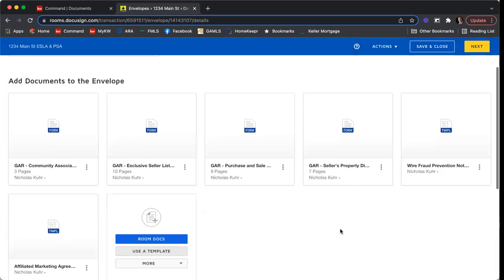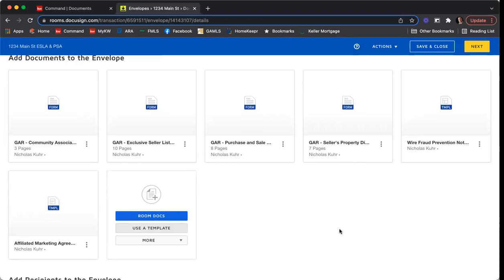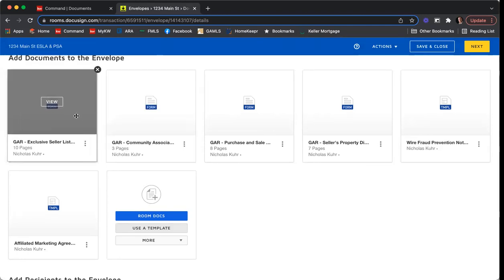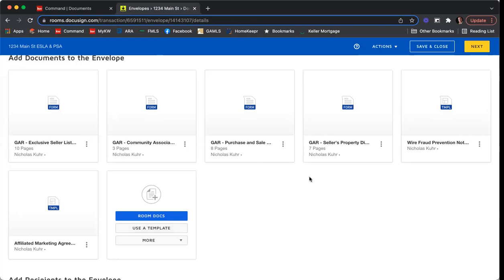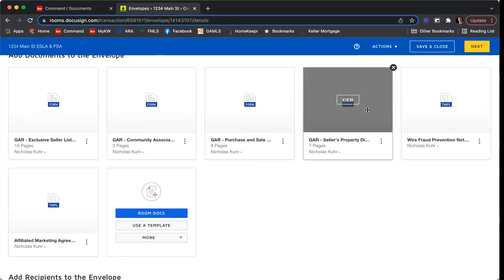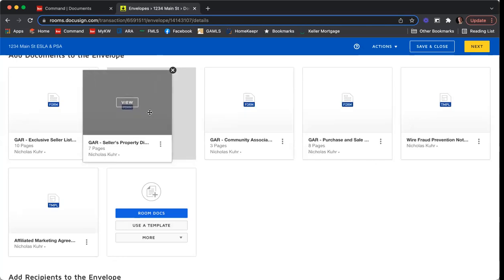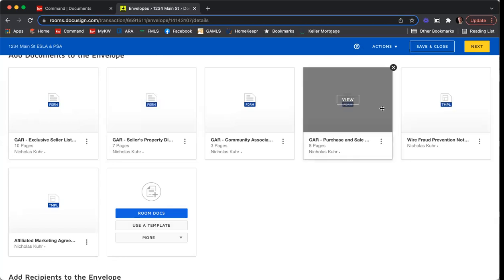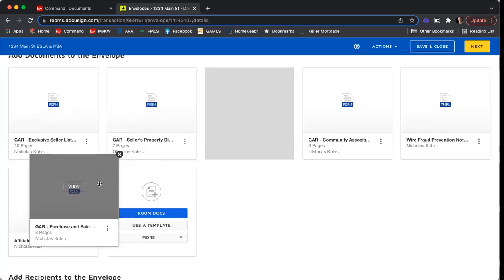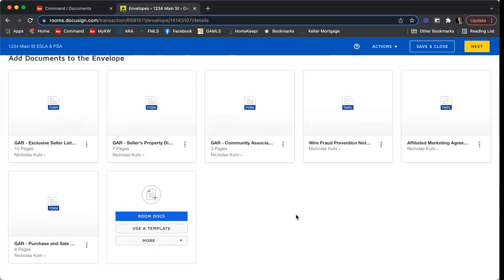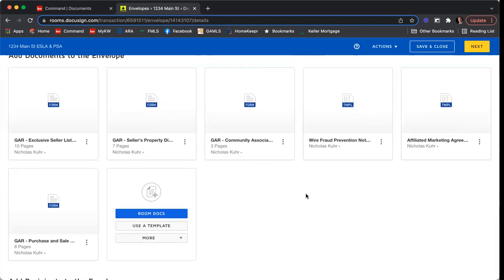Perfect. So now that we have all 6 documents I want to send to my client, I want to put them in a specific order. The system is going to default to alphabetical order of when you added them to the envelope. But I want them to be in an order because we're going to get our listing agreement signed and then our purchase and sale agreement. So I want to make sure my exclusive seller listing agreement is the first document. To do that, I'm going to roll my mouse over the document icon, click my mouse down and drag it into the desired position. I want my purchase and sale agreement to be the last document my client signs. So I'm just going to drag that into that 6th position and now have everything in the order that I want it to be in.